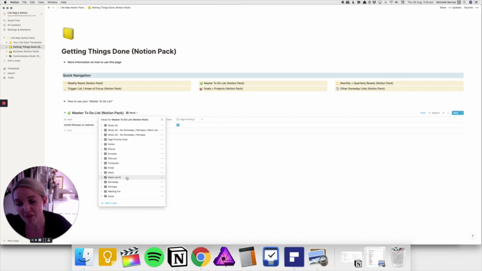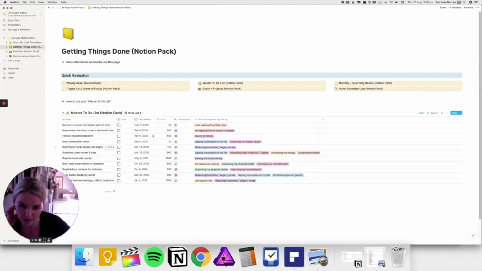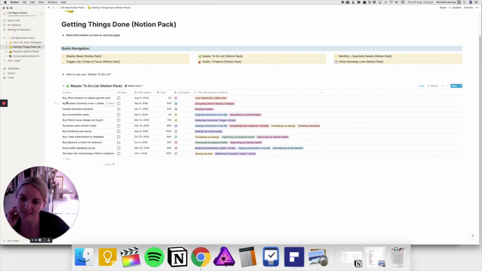Then you've got your want list. This is the only place where it really differs. So your want list, these are all columns that are usually hidden. Firstly, you've got your item, then you've got a tick to say, yes, I bought it, and you've got date added. So date added is important because then you can make sure that you're not making impulse purchases. So you can say, yep, I put that on there 2 months ago, I still really want it. It's definitely a worthwhile purchase.